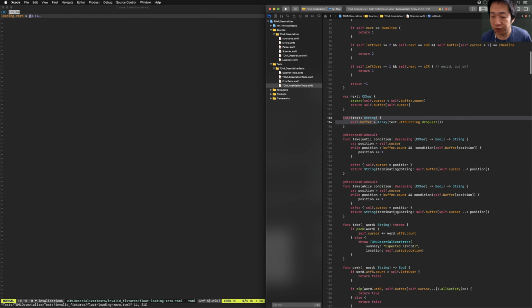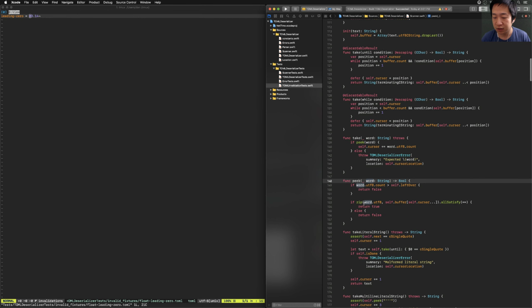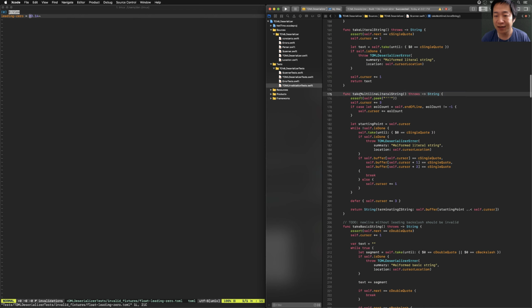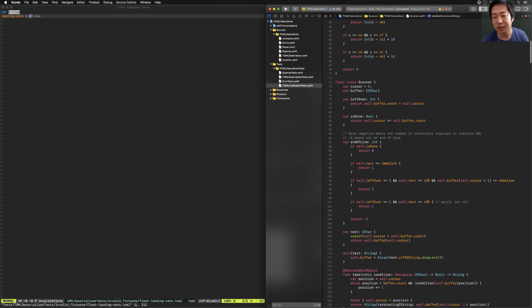Like you can say, pick a word. Pick a word means take each of its characters and make sure they all are present. If that's the case, return true. A method that starts with take means it actually consumes, quote unquote, the string. And all that does is move this cursor number forward. So you leave the things you already parsed behind and you point to the next character you're about to parse. I think there are real guardrails for telling you whether you have already parsed all the things in the buffer and things like that.